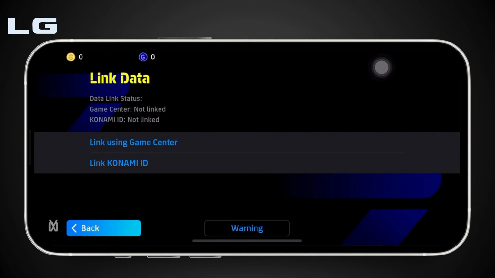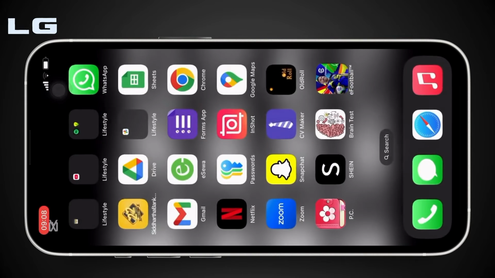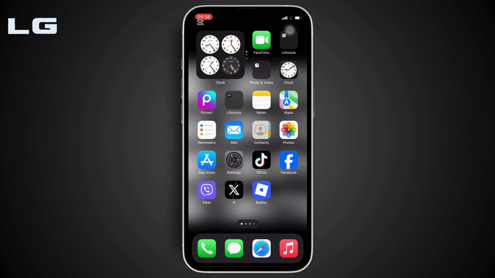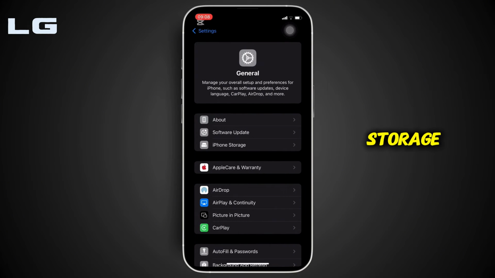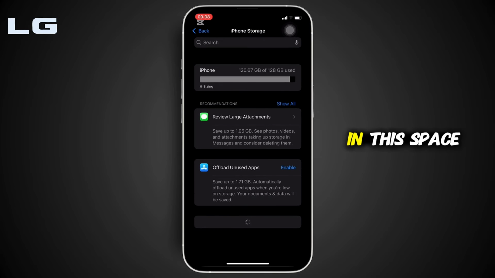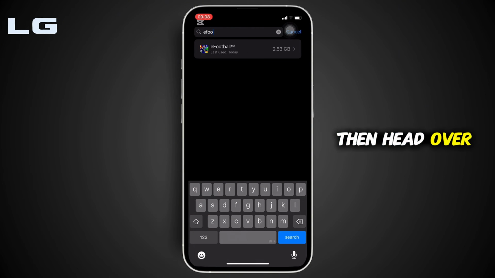Once done, now if you want to unlink, then what you have to do is head over to the settings of your device. Once you're inside the settings, move into General and then head over to iPhone Storage. On this page, search for the application eFootball and then head over to it.